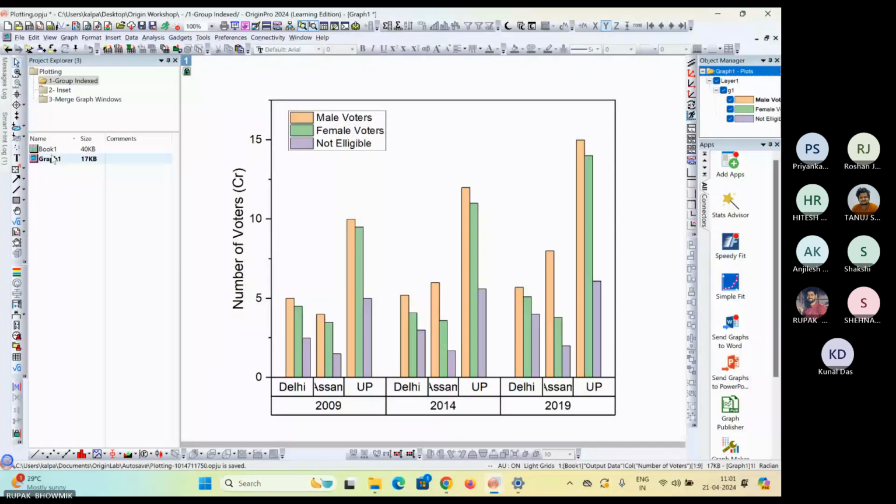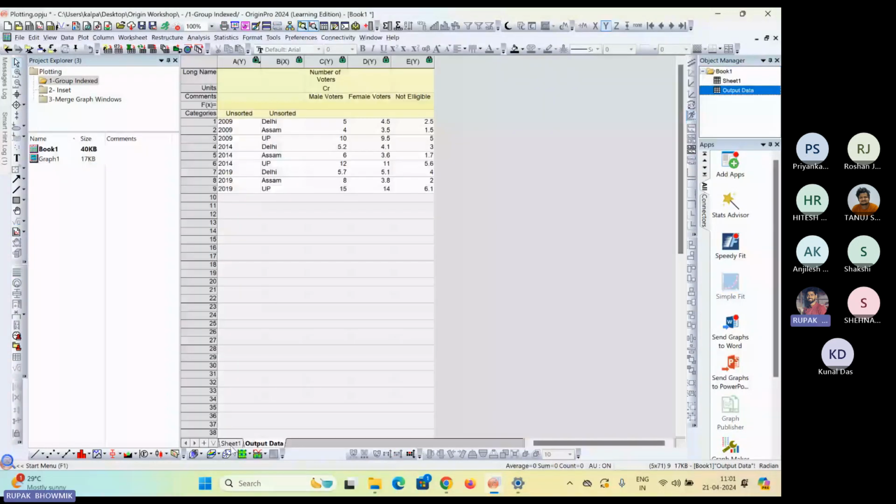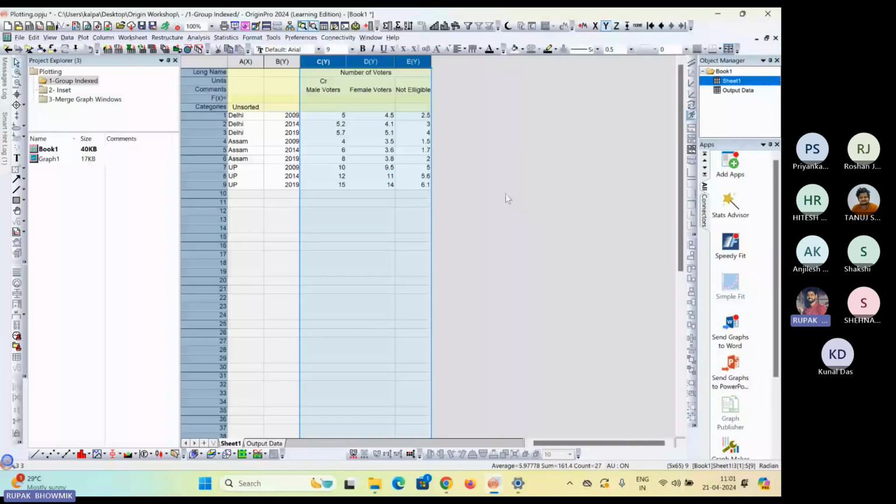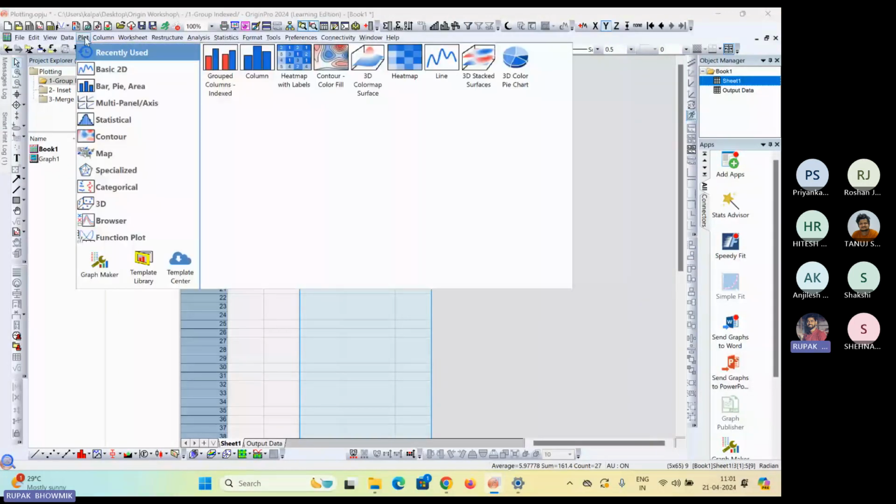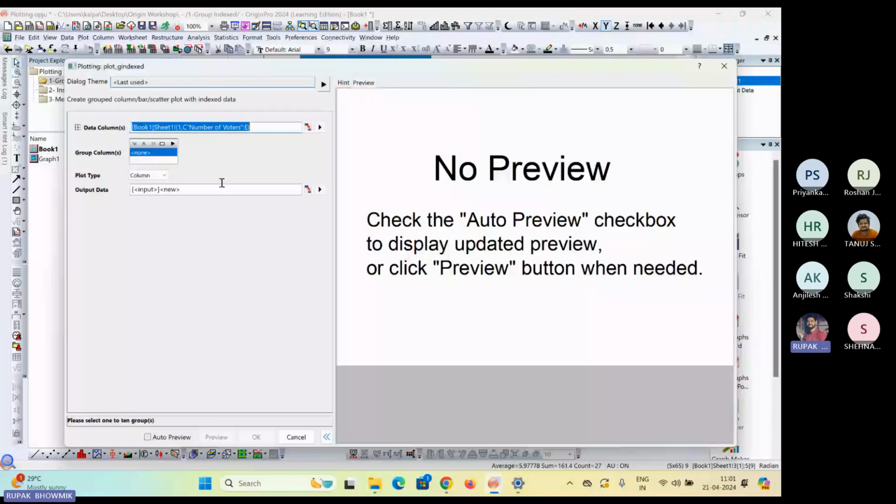So you see, again I'm repeating it. So I have data columns. My data columns are C, D, and E. So now select the data columns first, then go to the plot. Categoricals, under categoricals, you will have group column index. Select group column index. Then my data points are already selected here. Then now you need to select the index. The index I have is AX and BY.